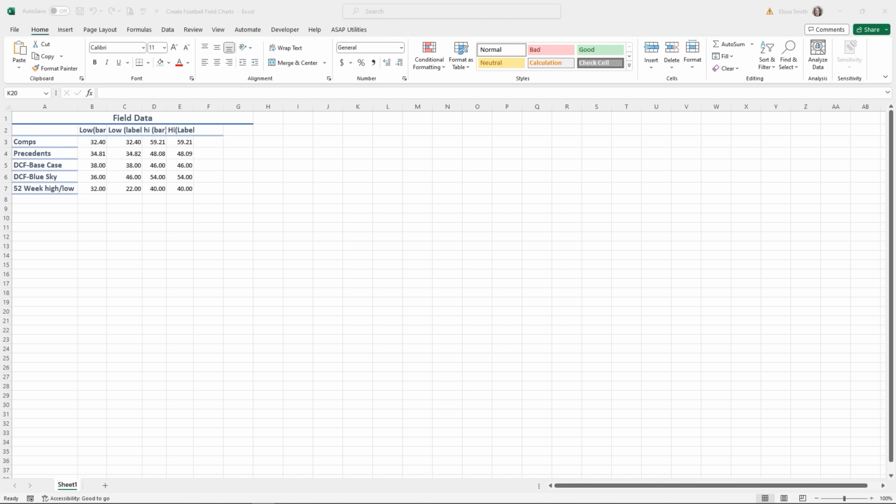Now we're going to use a stock chart for our example today, and there is a practice file for this that I suggest you use to try this out. It's called Create Football Field Charts. So the first step is to select our data. And unlike the other charts we've created where we've selected column and row labels, we'll do that after the fact. So I'm going to come into my spreadsheet and highlight cells B3 over to E7.